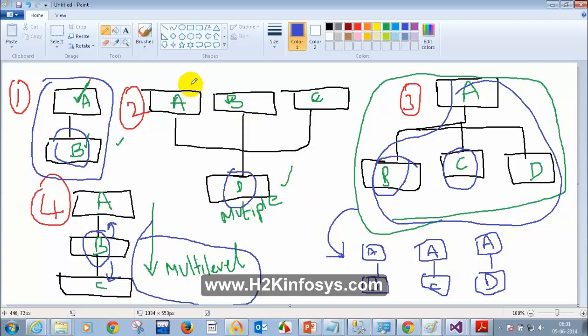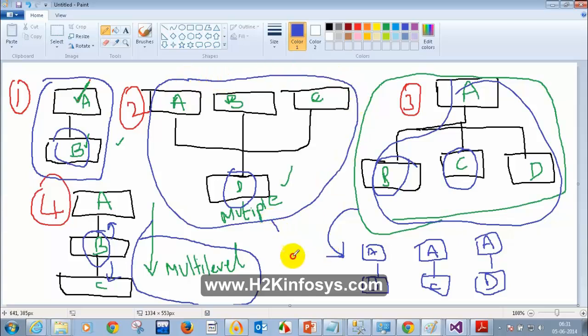Yes, but can you write like this for this example? For this example, you cannot write like this because these three are combinedly forming multiple inheritance. But here, for class B, A is the base class. For class C, A is the base class. For class D, A is the base class. So you can write here like this, but you cannot write this here. So this is again an example of single inheritance. This is not multiple inheritance.